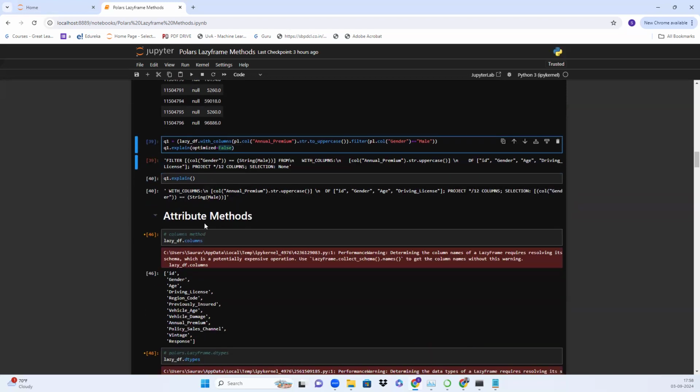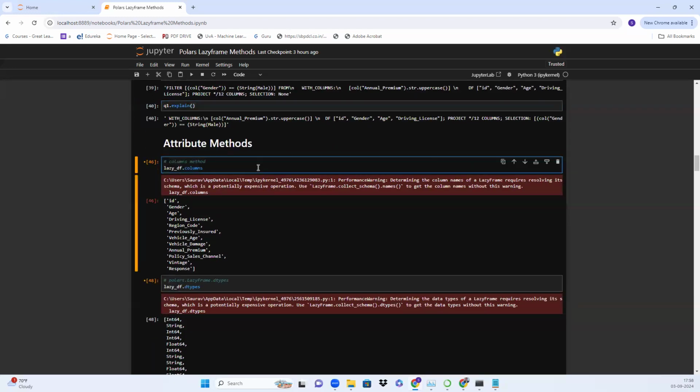But when we simply use explain, by default the optimized value will be true. When it is true, Polars will provide the execution plan after optimizations have been applied. This is useful for understanding how the system will actually execute the query after applying any internal optimization to improve performance. So this is about the explain method with the optimization parameter as true and false. Please remember, by default the value is true.